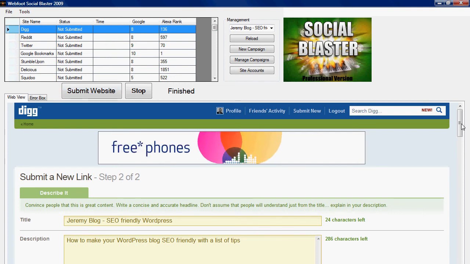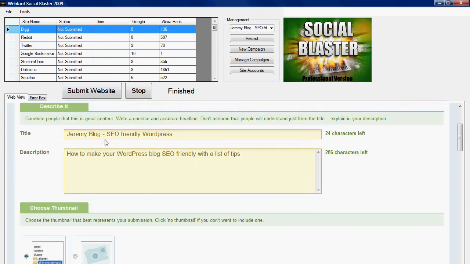Now here we have Jeremy Blog SEO Friendly WordPress, and that one was pulled automatically by Digg, and I don't like that one, so I will put something different. I like that title a lot better. Now this is the description I put in earlier, and I can add to it or change it if I'd like. I'm just going to go ahead and leave it like that.